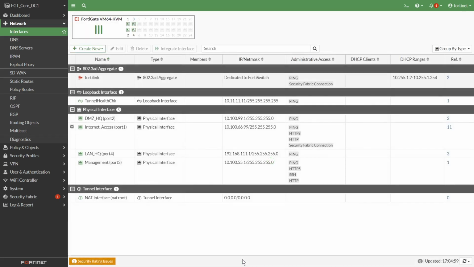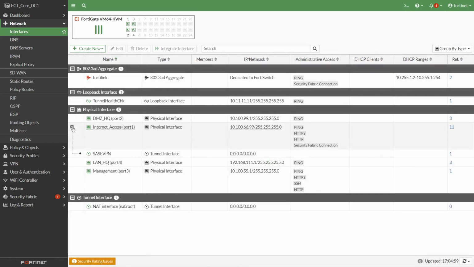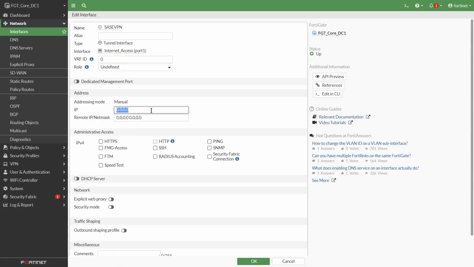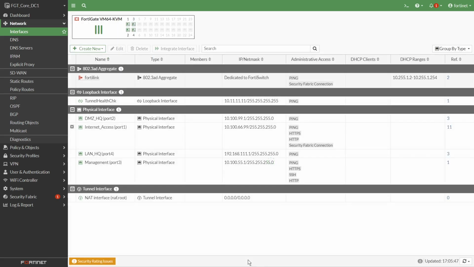In the Interfaces list, the interface used for the VPN tunnel will have a list of child interfaces. Expand the list and edit the VPN's tunnel interface. Give it an IP address, and for the remote IP, add the address and subnet mask for FortiSASE. Enable the ping protocol and optionally the security fabric connection and click OK. Now we'll configure BGP properties.